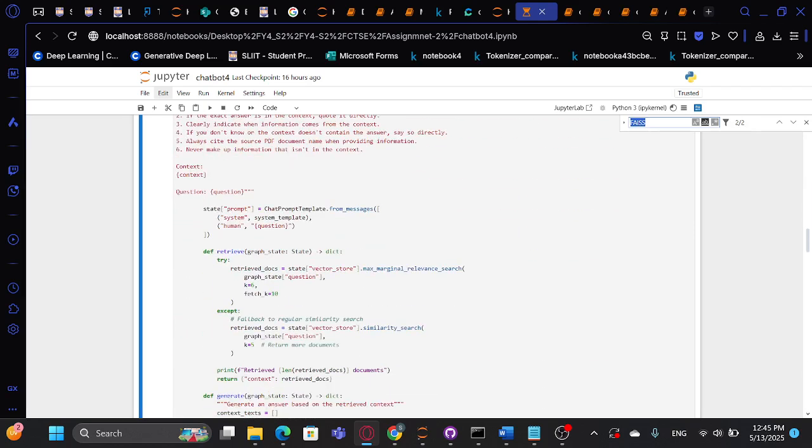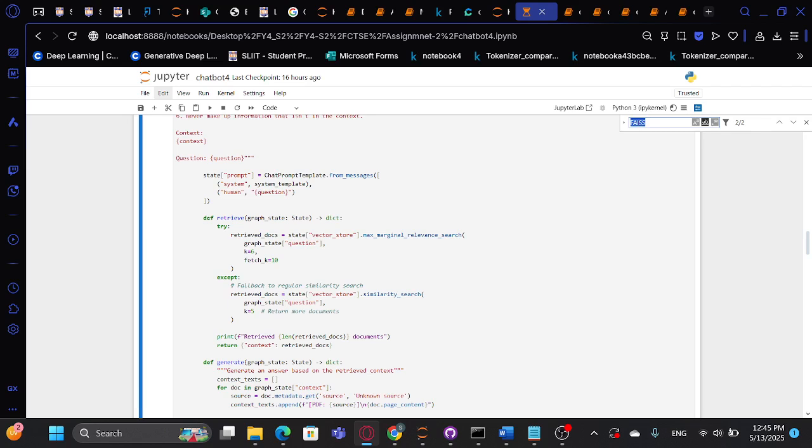After that, I'll explain the max marginal relevance search. I use this instead of retrieving similar but repetitive documents. Max marginal relevance search improves diversity by balancing relevance and uniqueness. So this means the chatbot gets more useful and more varied information.